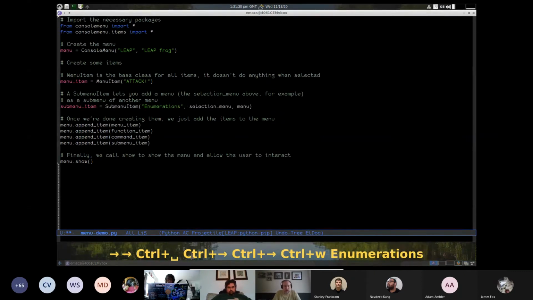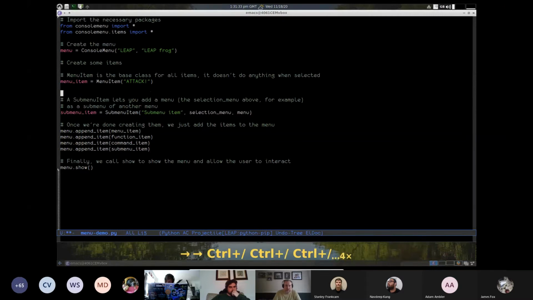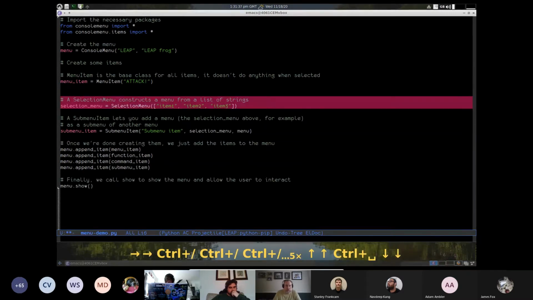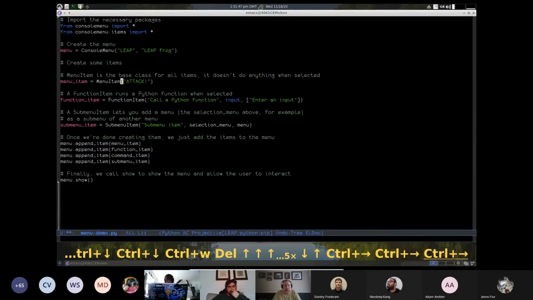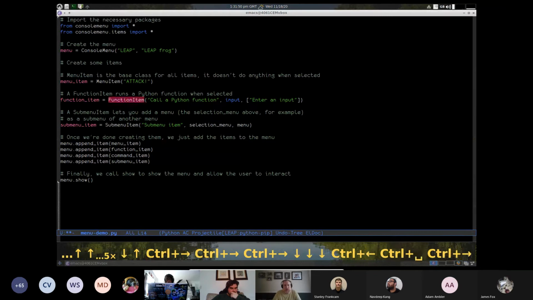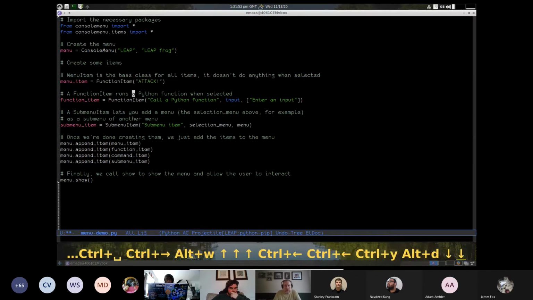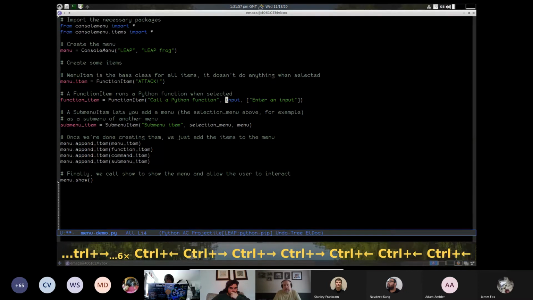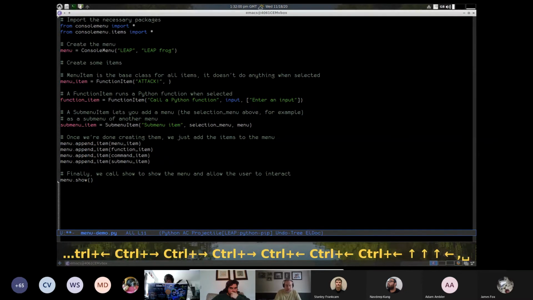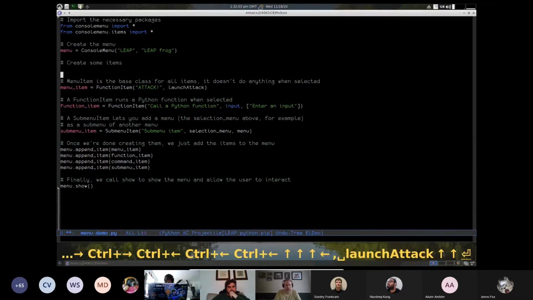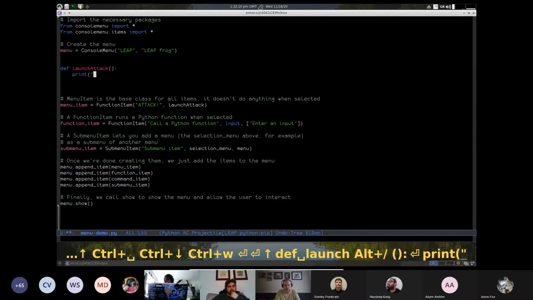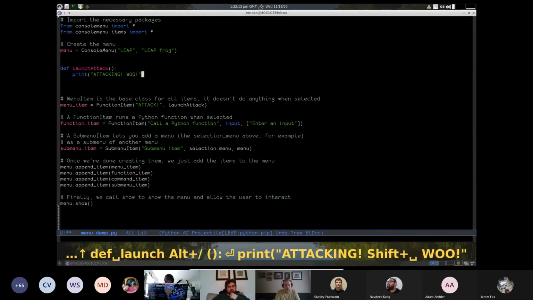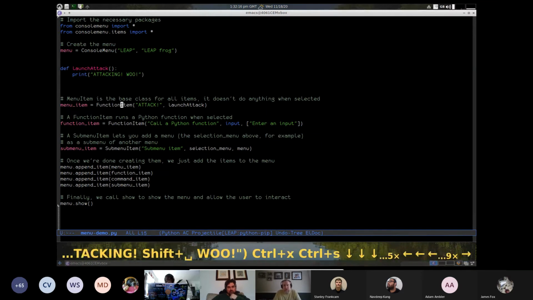So here I'm going to put enumerations. Right, I'm going to do a quick demo of how you would put these things in. Menu item as the base thing is not that useful, but you can replace it with a function item, and then tell it what these things need to have to run. So I'm going to say launch attack, and then just above, write the function. And so you literally say, when you do this, call that function.